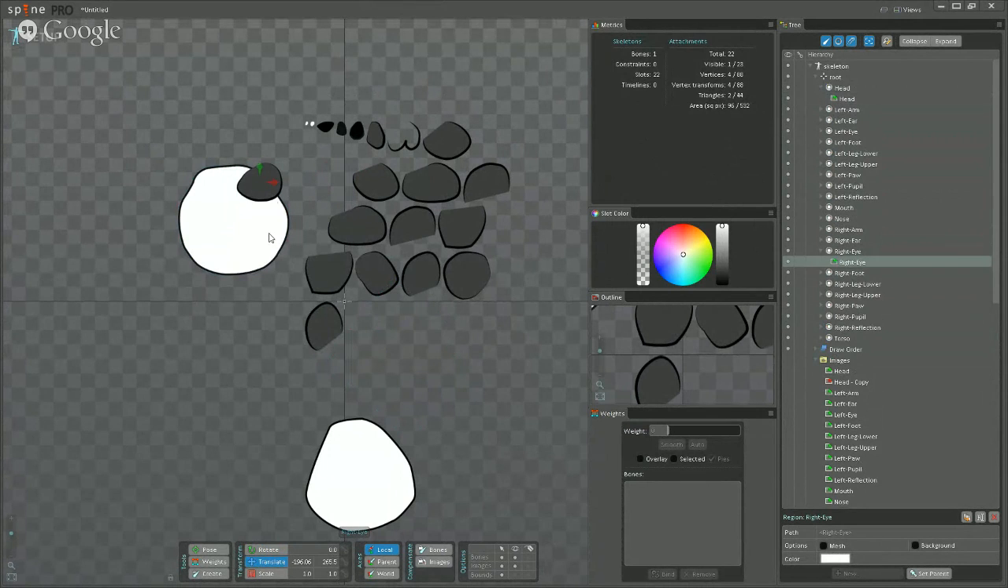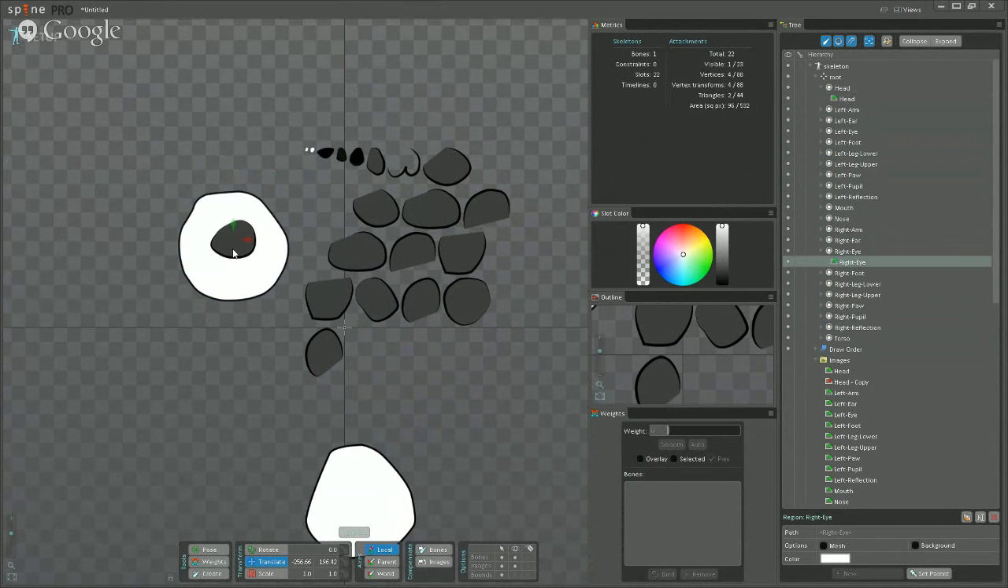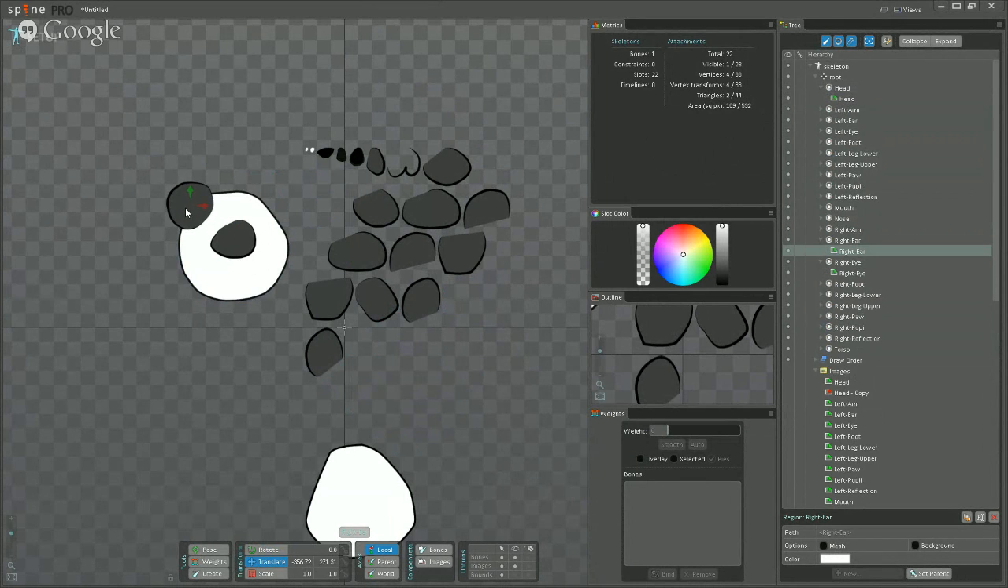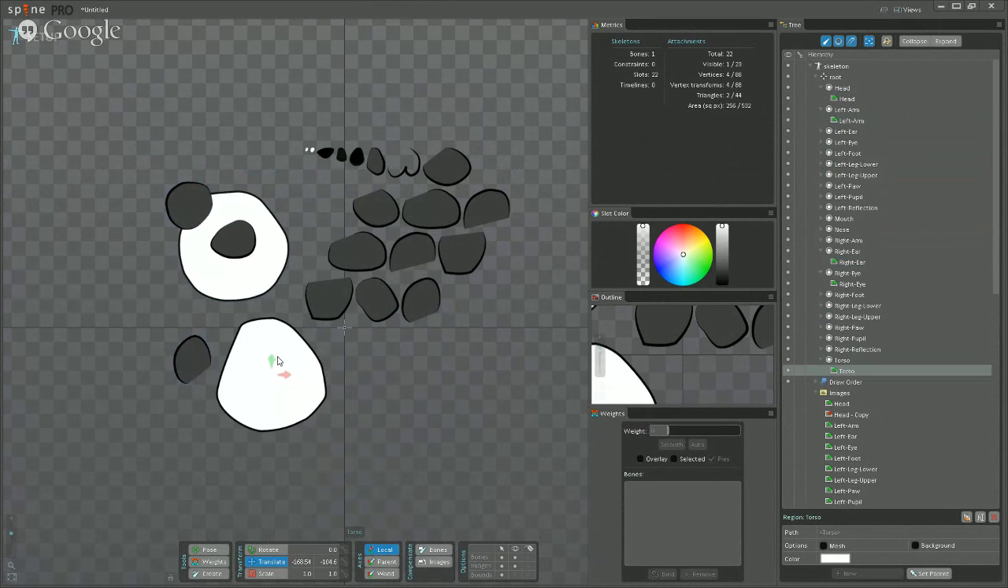Let's see here. Right eye. So all I'm doing right now is, obviously I didn't take the high road and just punch out a copy that was already staged.